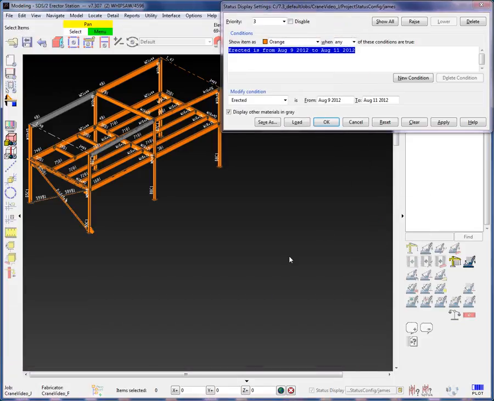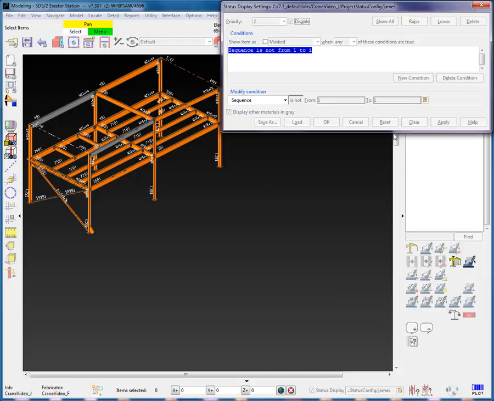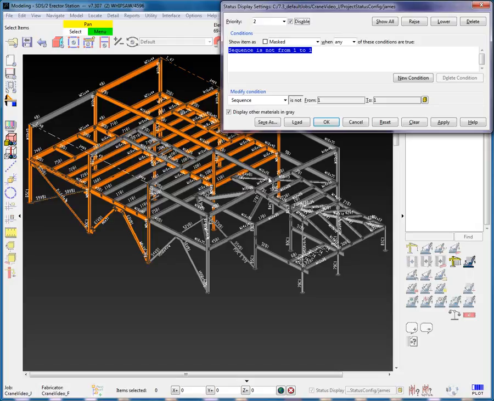It's time to move to creating multiple conditions for priority levels. I'll begin by disabling priority level 2 with its sequence condition. Disable will cause the system to ignore the priority level with its conditions. The result is we see all the sequences for the model with the erected members between the range of dates set to orange. Again, note the 2 beams in sequence 1 that do not have an erected status are set to gray.